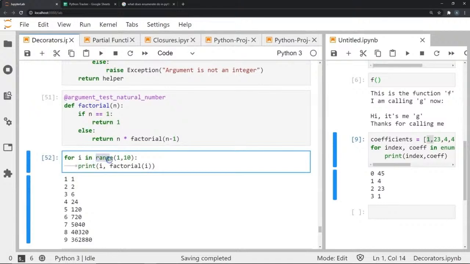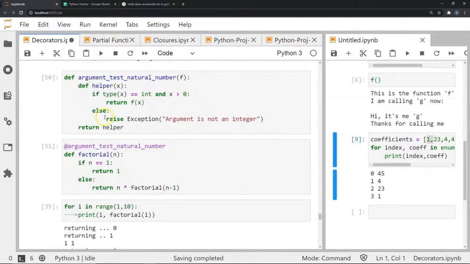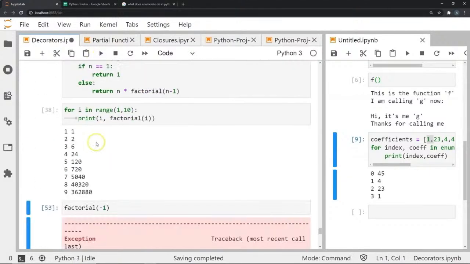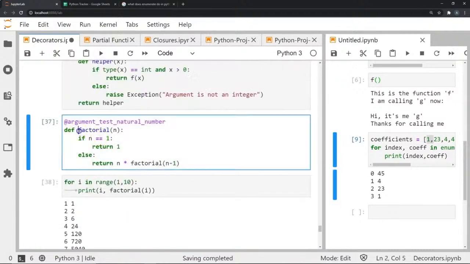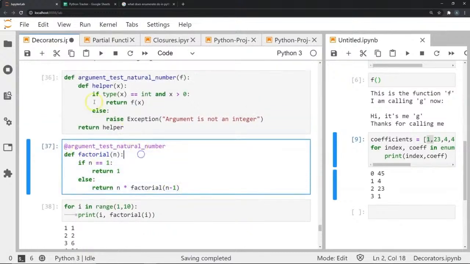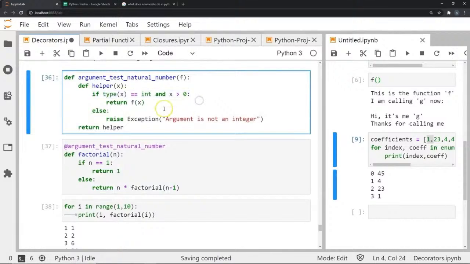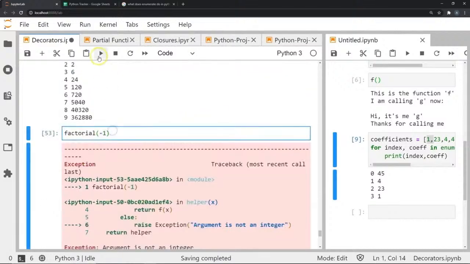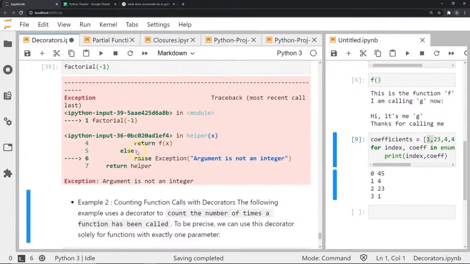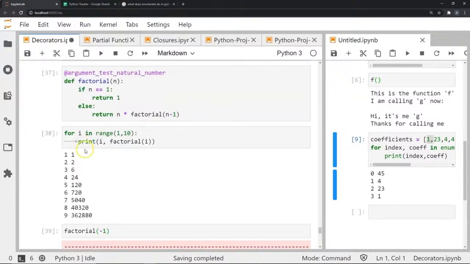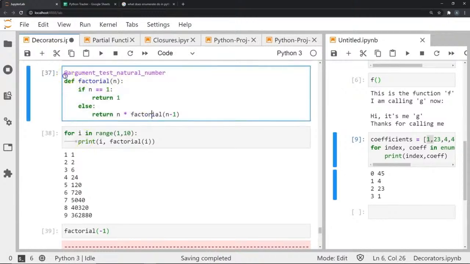So when we do for i in range 1 to 10, since every number is valid, nothing wrong will happen. There won't be any exception raised. But what if we did factorial of -1 now? The factorial function itself doesn't have a check, but since we have a decorator around this factorial function, it's first going to do this check, and if it finds an error, it will raise an exception. If I execute this, you can see it raises my exception. So this is how we have added some functionality to the original factorial function using this decorator.